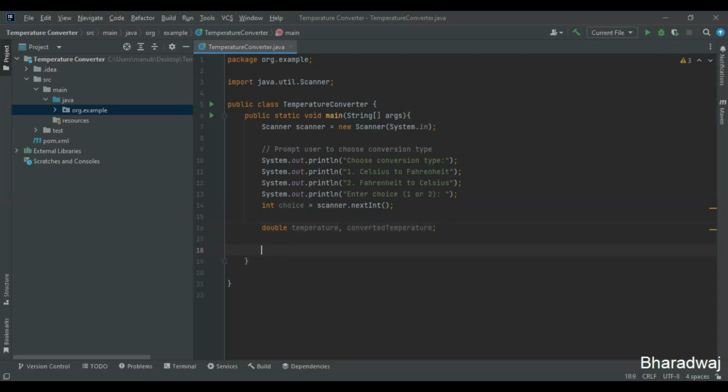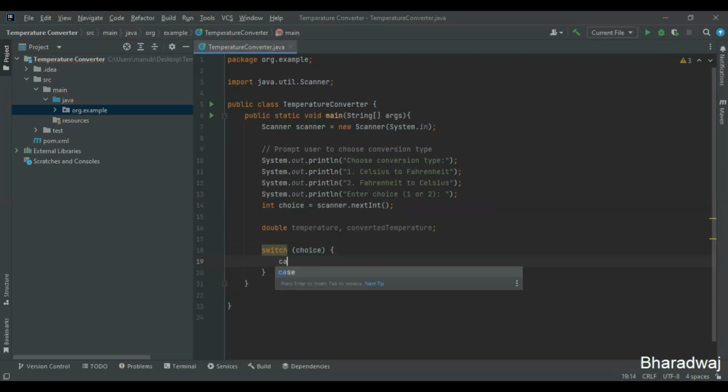Next, let's perform the conversion based on the user choice. Let's make use of the switch case here. I'll just give switch of, I call choice. So let me give case 1 here. Here, initially, let's print enter temperature in Celsius. So if we have chosen Celsius, this has to get displayed, right? Enter temperature in Celsius. So I'll just make this one capital E so that this looks good.